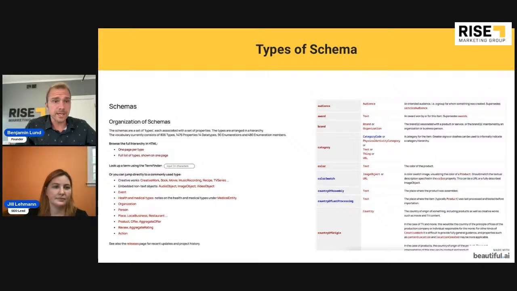Definitely. So it sounds like there are 800 plus different types. Any business out there is probably going to have at least multiple schema types that they should consider, huh?